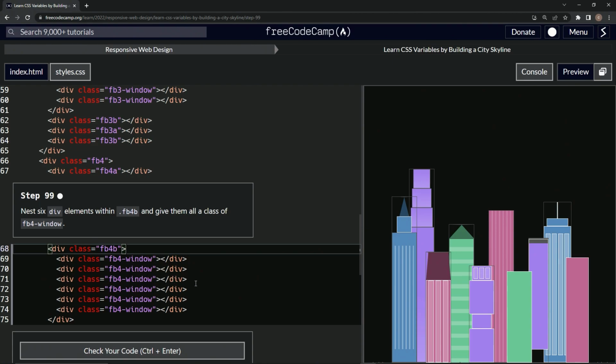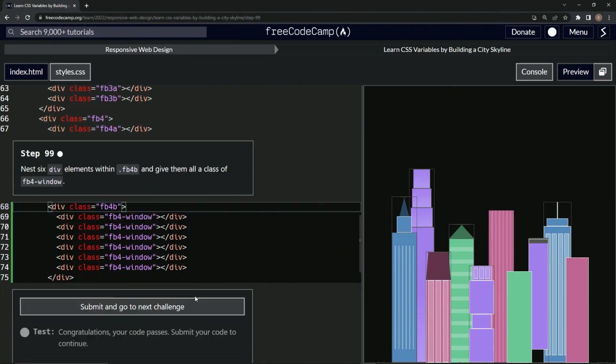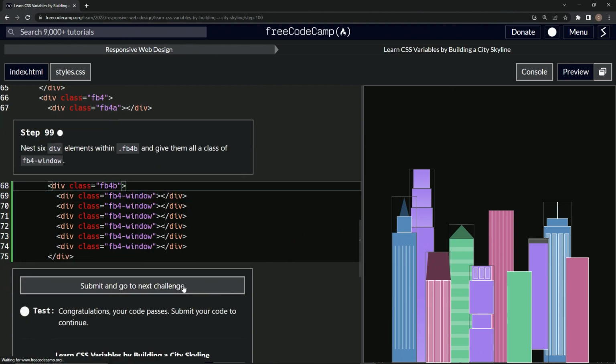So it gives it a fresh look. We're going to have a different kind of set of windows on this one. And it also demonstrates multiple element manipulation by doing all these classes like this. Let's check it. Looks good and submit it.